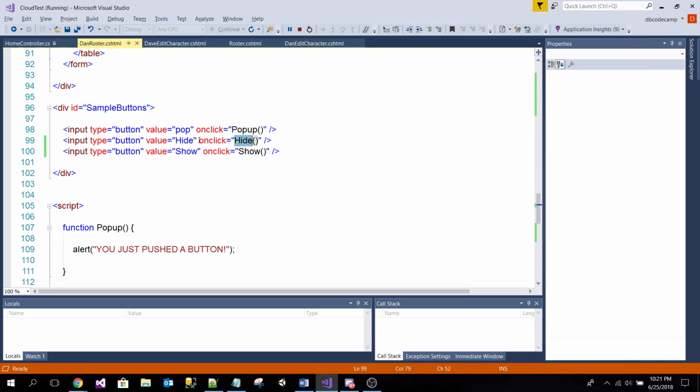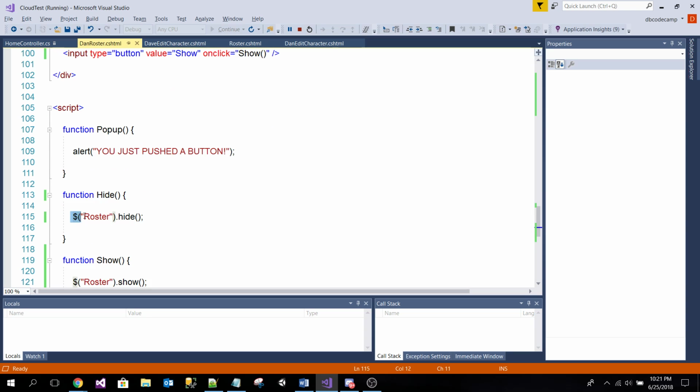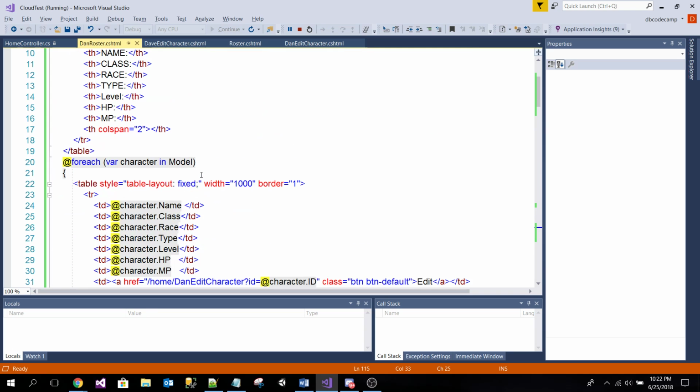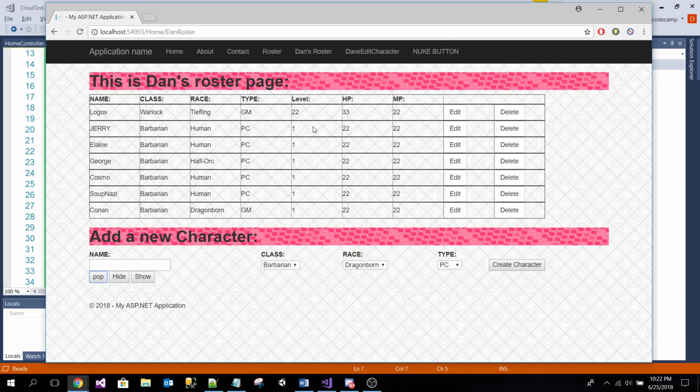The onClick is a function called hide, yes. And hide, basically I selected roster. This means the div roster or anything with the ID roster, and then hide it. Okay. Do I have anything on this page with the ID roster? Yes, it is this div. So yeah, you're correct. Let's see if it hides it. It is not. All right, what the hell?